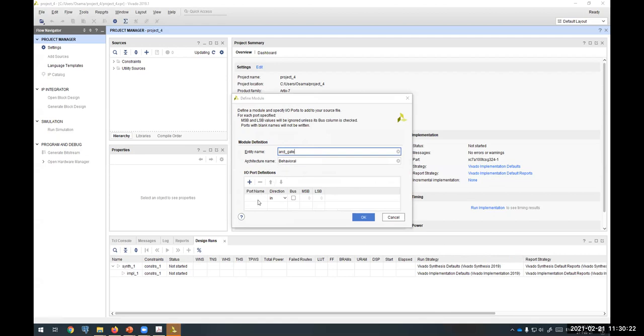We have to write down the behavioral design of the AND gate. So we have here A, which is an input, and B, which is also an input. And we add another row for F, which is the output. We select output from the list because the AND gate has an input A and input B and output F. And then select OK.